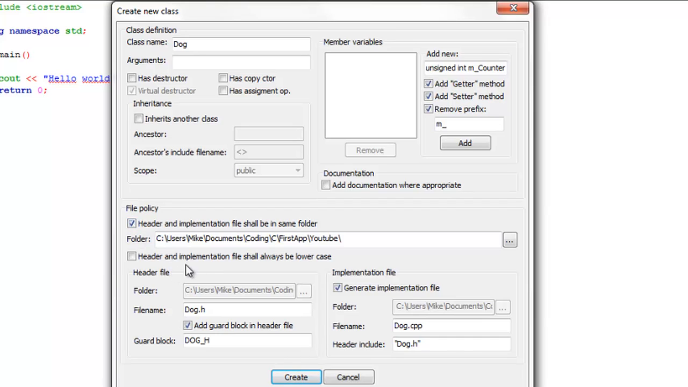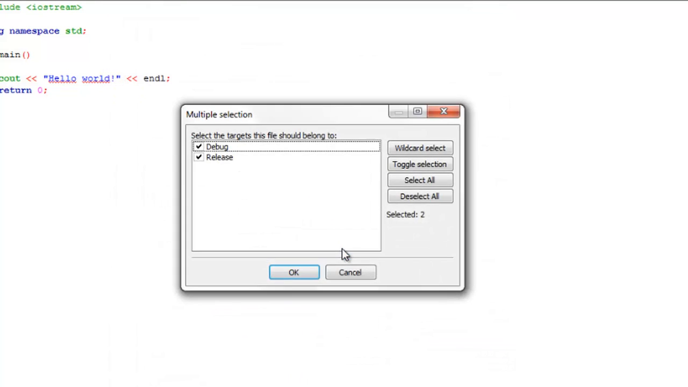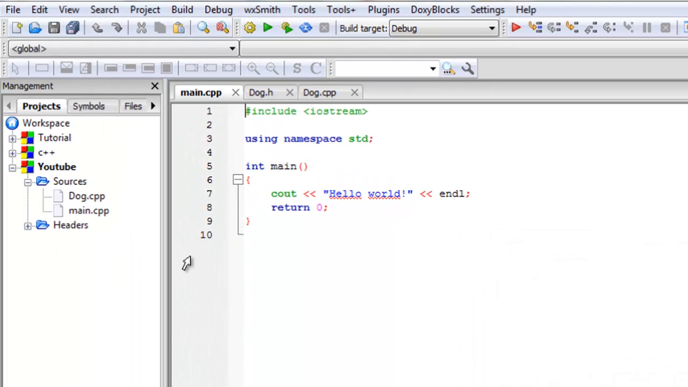We're going to have two files created: a header file, which would be dog.h, and then an implementation file, or a C++ source file, which is going to be called dog.cpp. If everything looks like that, we can hit create, and two files have been added for us. Over here, I have a headers folder and a sources folder. The .cpp files are your source files, and the .h files are your header files.